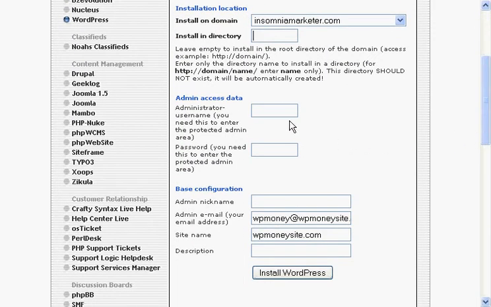Admin access data. Here you should take something that is not admin, because that's the default one. So I put in this one, and password. Take something that you normally don't use in any other places, because the worst thing that can happen for you is that someone gets your WordPress login when you have a lot of traffic and content and are making money from it. So try to make it specific for this blog and write it down if it's hard to remember. Admin nickname and stuff like that. I mean, you can put in the name of your domain if you want to, or anything else. You can change this later.